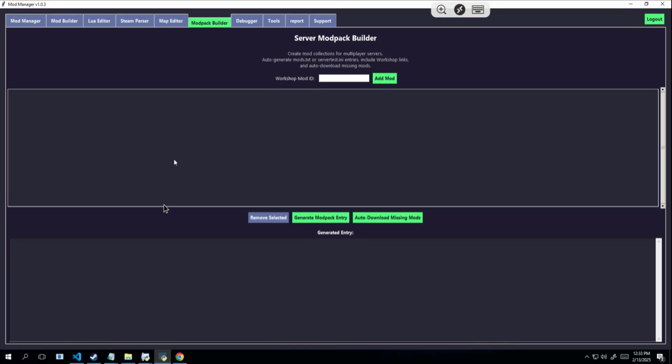Server mod pack builder, again, self-explanatory: get the ID, add mod, generate mod pack, auto download missing mods. Again, server feedback, user feedback is necessary for these couple of pages. I don't know everything.